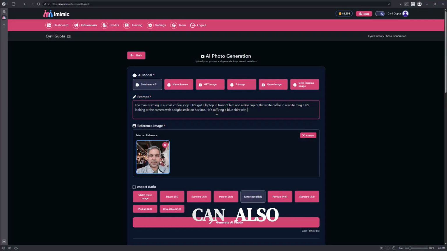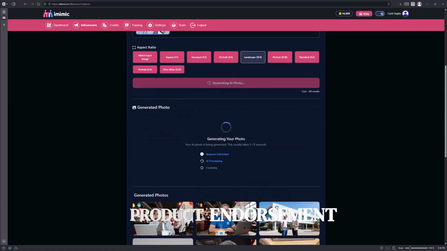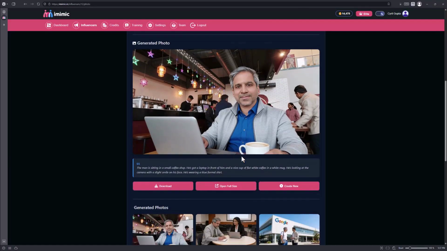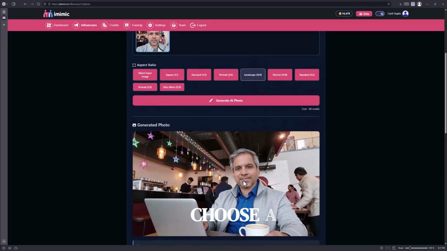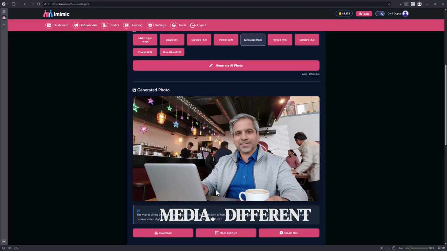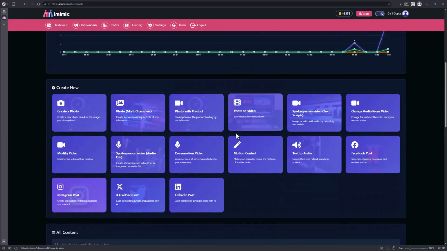The platform can also convert any photo into video. It supports several different AI engines, so you can test different results depending on the model you choose. Here I start with a product endorsement style clip. I pick an image, choose a 9:16 ratio, and generate a short video. The clip can be used in a longer edit or posted directly to social media. Different AI choices can give you different creative looks.